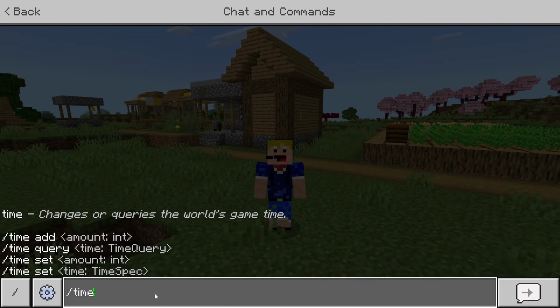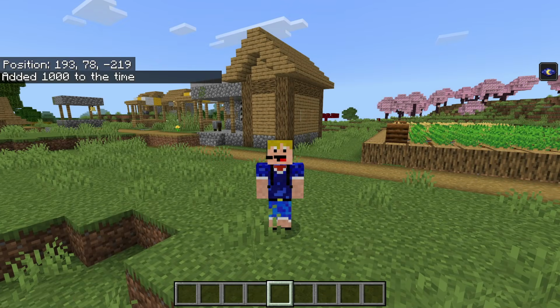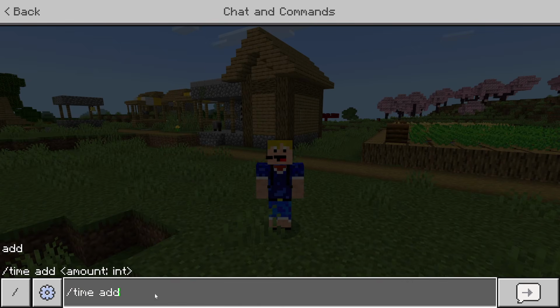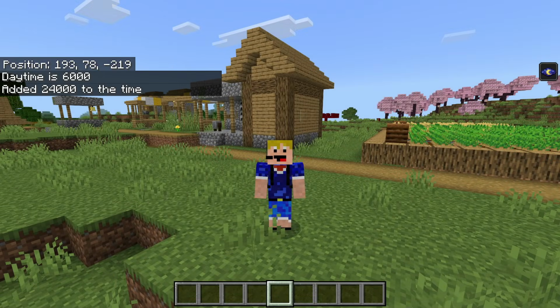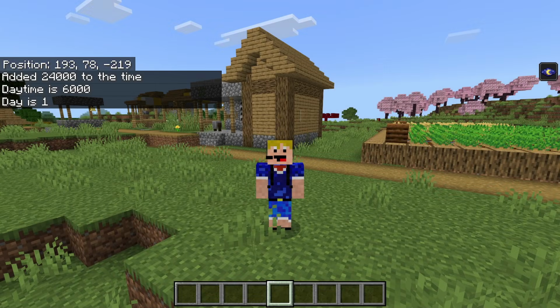Then we have time add. Here you can just add an integer amount. We saw that the current time is 5000, so if we now add 1000, you will see that if we query the time again, now that is 6000. So that is how that works. And if we were to add, for example, 24,000 to the time, and we query again, we can see it's still 6000, but if we now query the day instead of the daytime, you will see that now we're on day 1 because we added 1 day to the counter.